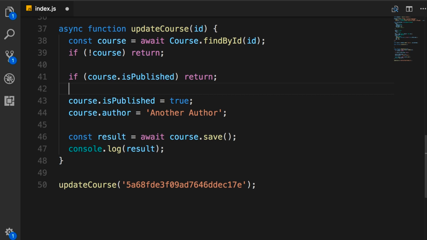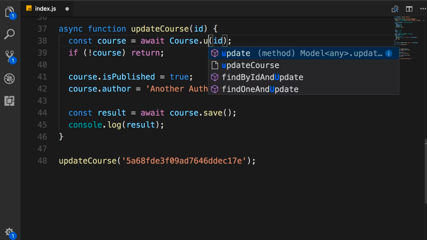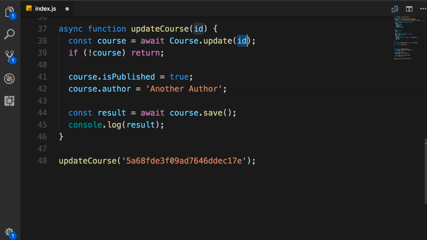But sometimes you know what you're doing. You're not receiving an input from the client. You just want to update a document or perhaps multiple documents directly in the database. And that's what I'm going to show you in this lecture. So instead of using the find by ID method, we use the update method.